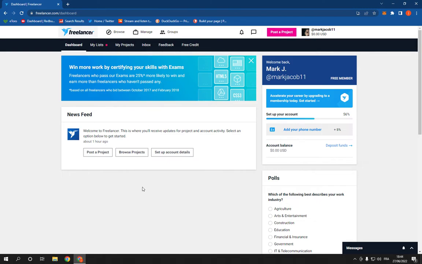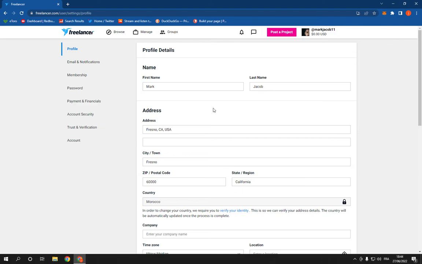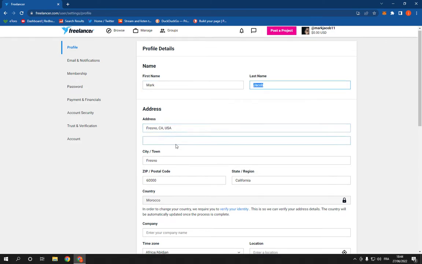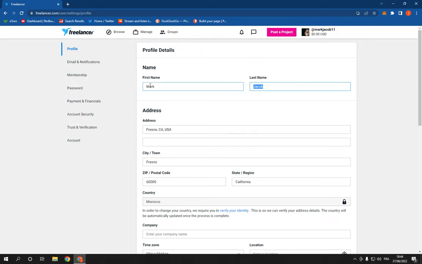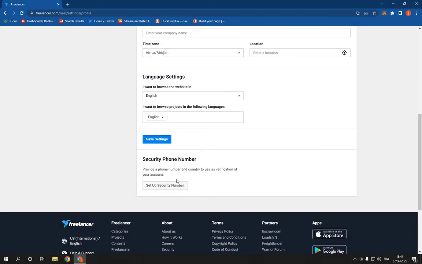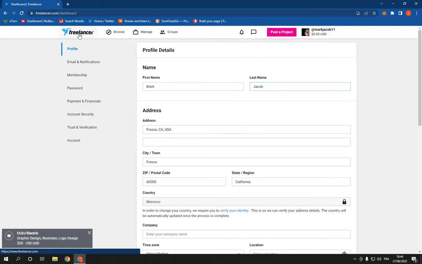So all you have to do is go to Freelancer, log into your account, click on your name, click on settings, and on this page, as you can see, you can change your name, last name, address, city, and many other options. Change the language, and you can also change everything, as you can see, the country and many other things, the time zone, location, and yeah, now it's very easy, as you can see.